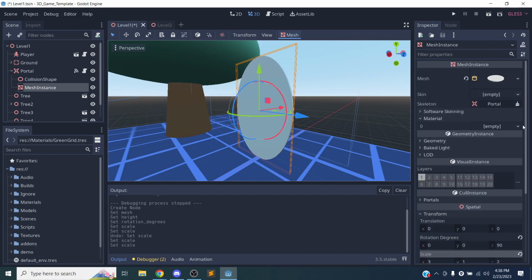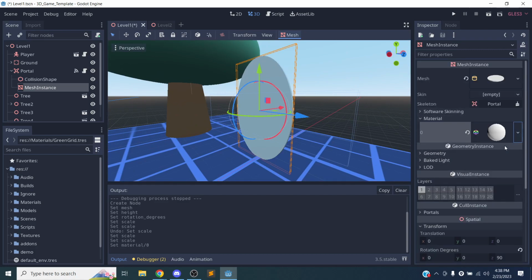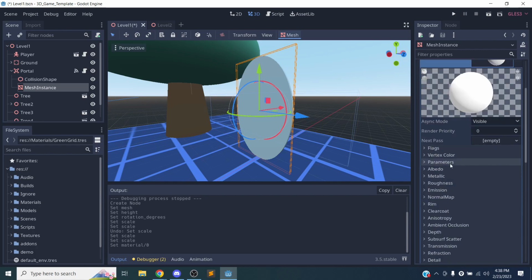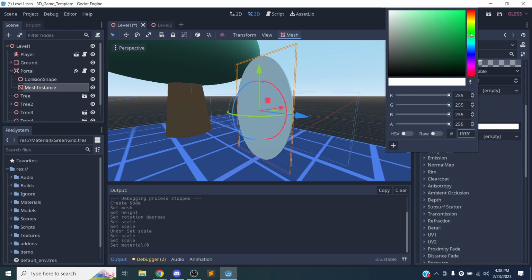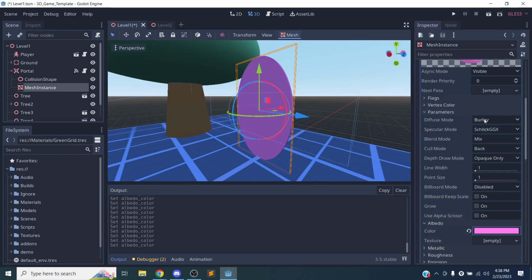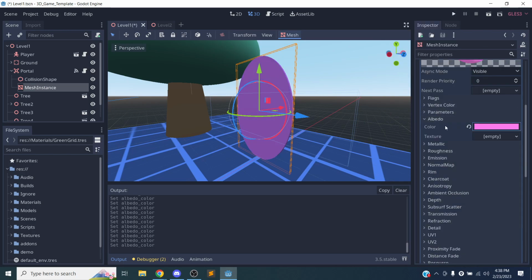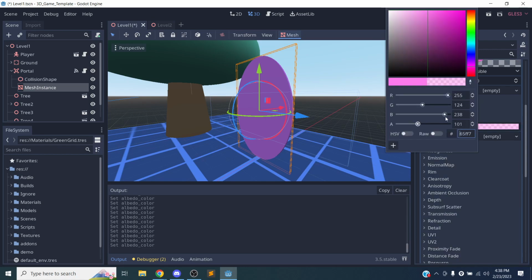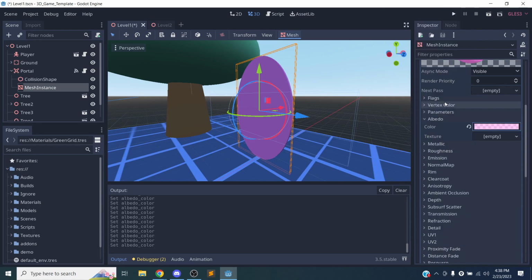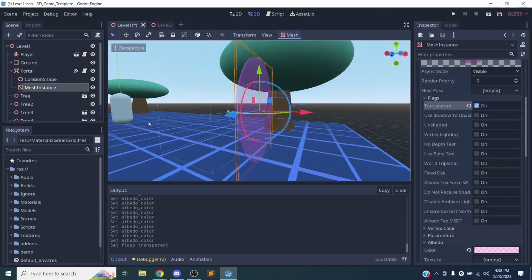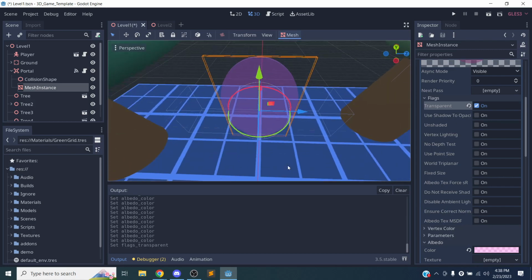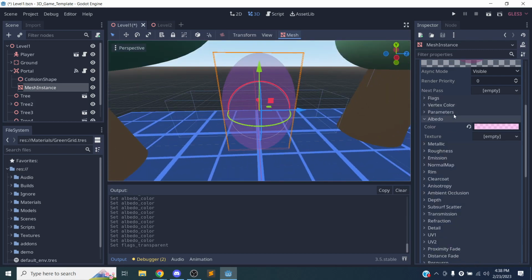And I'm going to make a new material for this. So I'll say new spatial material and click on here. And I'll get an albedo. I'll make it like maybe kind of pink to make it stand out a little bit. And then I could do some other stuff. Like I could put some alpha in here, make it kind of transparent. If I want to do that, I'm going to have to go to flags. And so now it's transparent. So that's kind of cool.